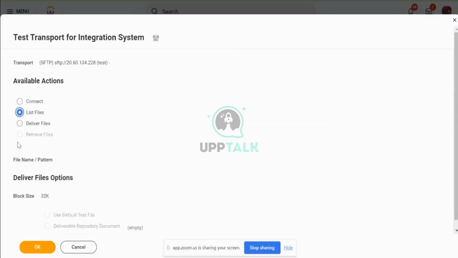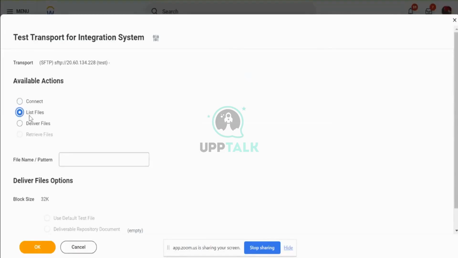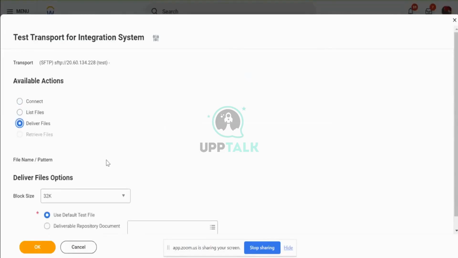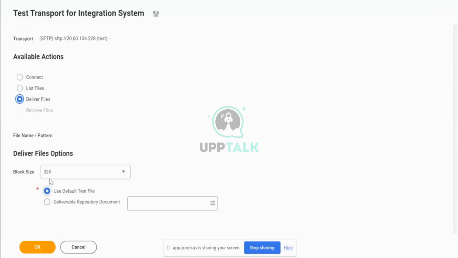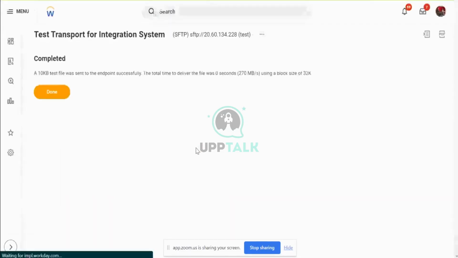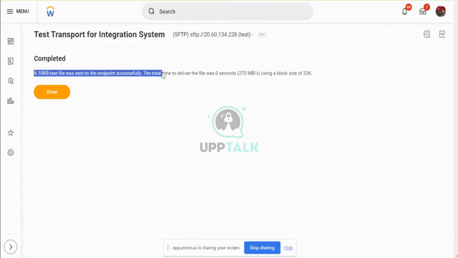But if this is working, and you are not getting any error in listing the files or delivering the files, let's say you want to test the delivery. You click on deliver files and use the default test file. It will generate a small, I think 10 KB, default file. And if you click on it, a 10 KB file was sent to the endpoint successfully. You can see that.